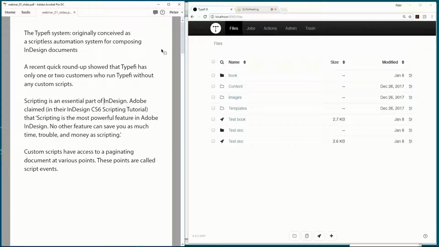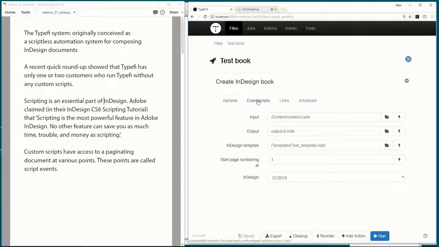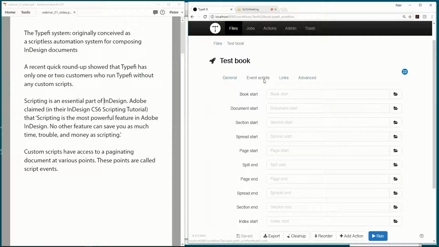All custom InDesign scripts are designed to run at a specific event. Those events can be seen on the Script Events tab of the Create InDesign document and Create InDesign book actions. So let's have a look at one. Here on the right-hand side of the screen is the server interface. I'll go to book workflow. And here are the script events on the event scripts tab, from book start to book end. In the Create InDesign document workflow, you won't see the book start and book end events, naturally. Book start is the first event.